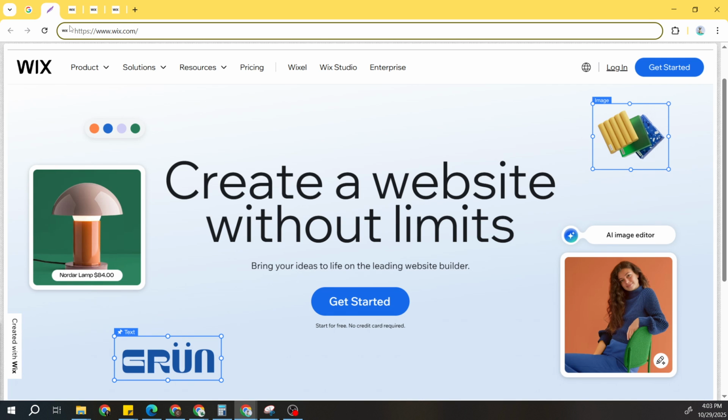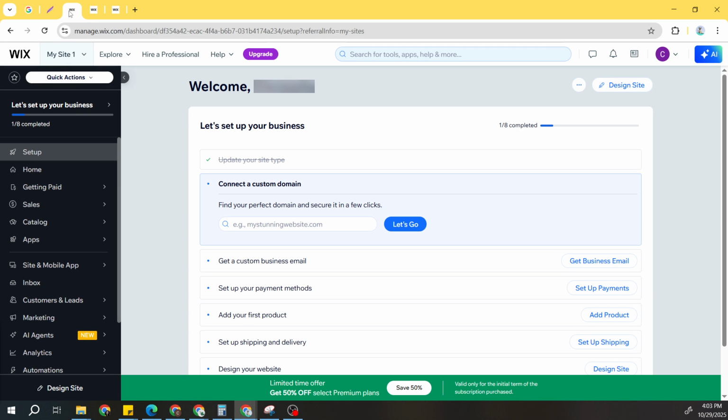Now that you're on the Wix homepage, look for the Login option. It's usually found in the top right corner of the screen. Click on it and enter your account details. This is the same information you used when you first created your Wix account. If you've forgotten your password, don't worry. Just follow the password recovery steps provided on the site.